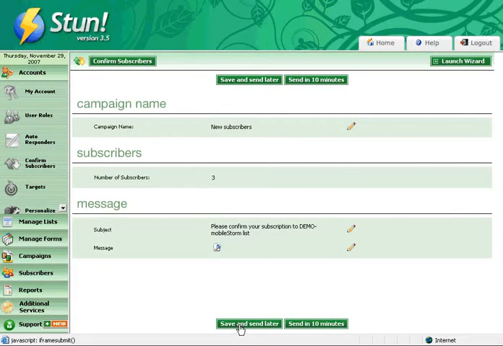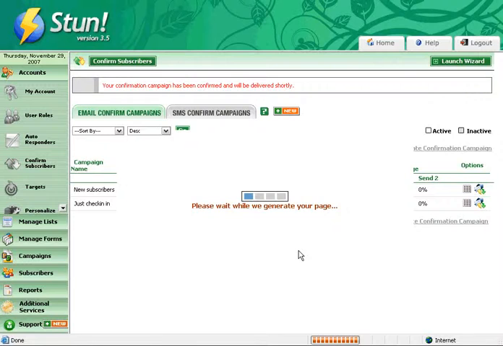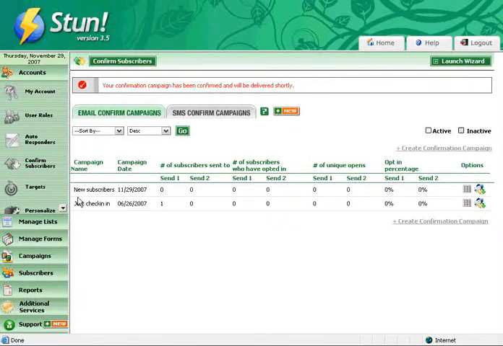Now I have two choices. I can either save and send later, or I can send in 10 minutes. Well, I'm ready to go with this campaign, so I'm going to click send in 10 minutes. And that's it. You now can see the new campaign, and I can see the campaign date and the number of subscribers it's sent to. Right now it's being processed in the background. This probably won't send for like the next 10 minutes.